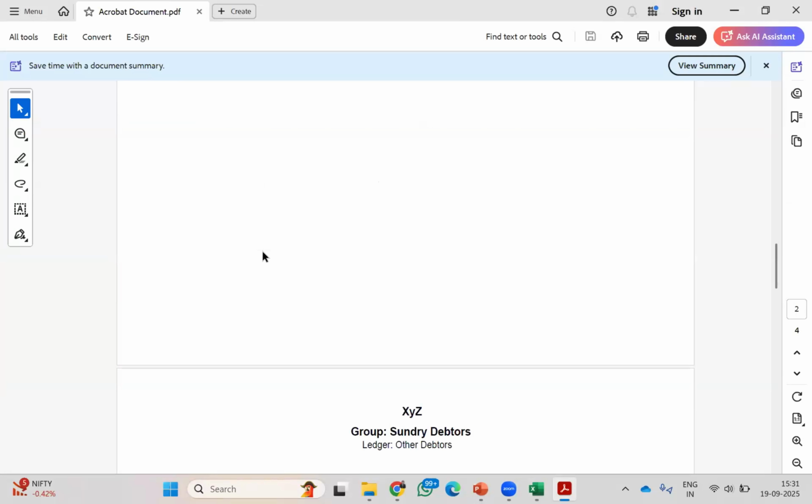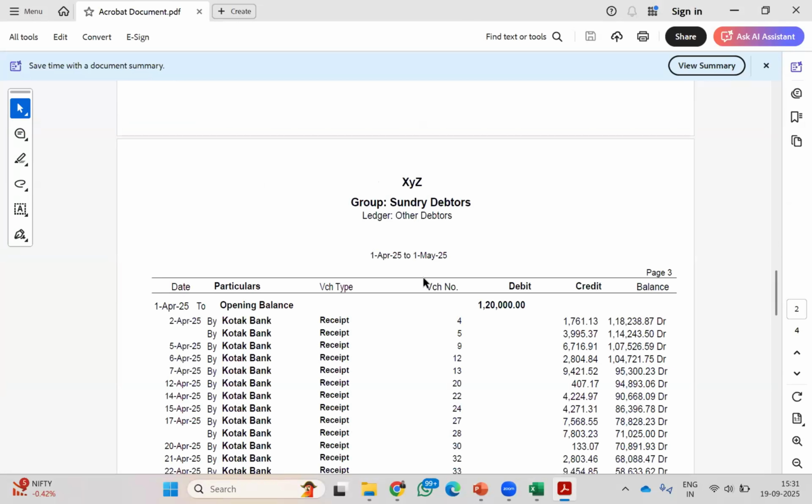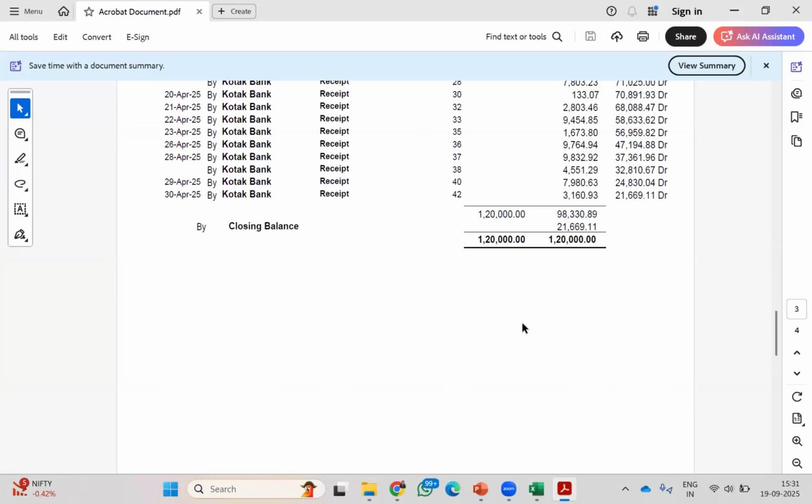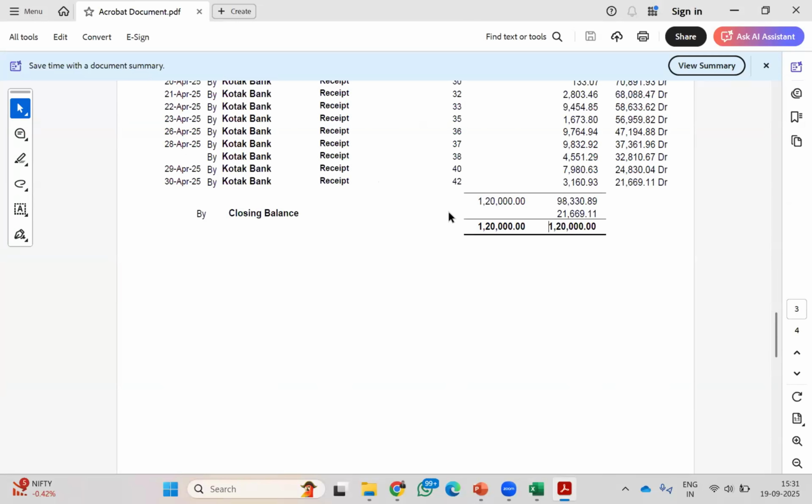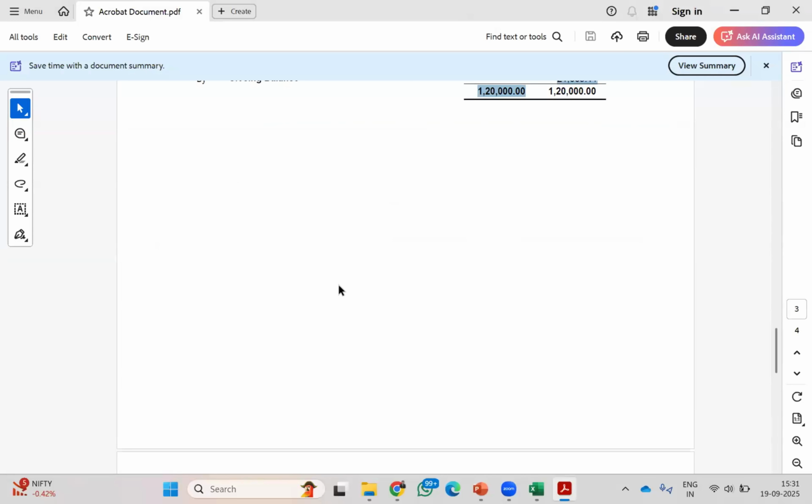Because we are using Python, indirectly Python, there is no question of hallucination over here. And you can see the closing balance 21669.11. And here we have the last debtor, and you can see there is no transaction at all in this case. Here we have some opening balances and a bank transaction. Here we have only an IGST transaction, and here we have again an IGST transaction.